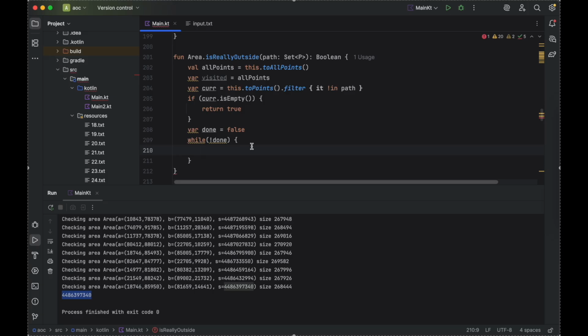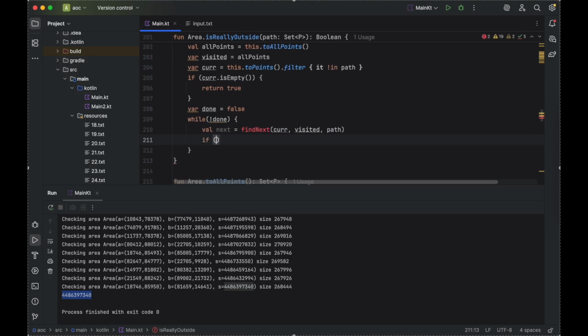Oh damn. And while not done, we go next is find next for current visited path. If we hit the boundaries, we can also stop. That's kind of nice. Also a nicer algorithm. Then we're done.